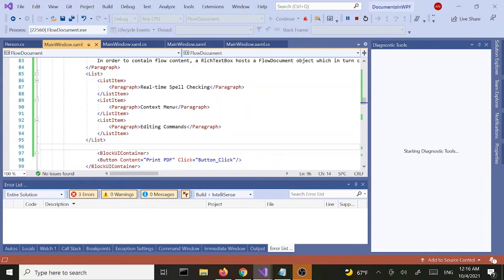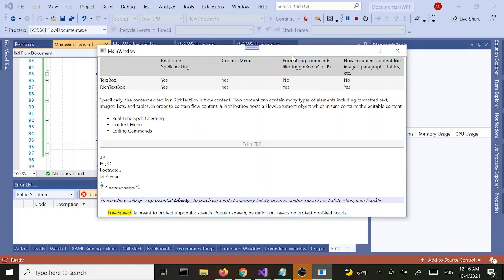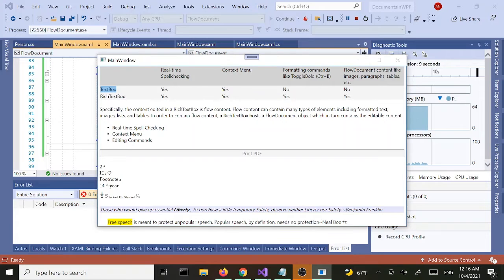So we have this table here that kind of compares the regular text box to a rich text box. And some of the features: spell checking, both have it. Context menu, both have it. Formatting commands, the regular text box doesn't have it, but rich text box does. And same thing with the flow document content, like images, paragraphs, tables. So text box doesn't have these elements, but flow documents does. This comes with the flow document. But again, rich text box is another wrapper for flow document. It gives us the ability to write inside the document.